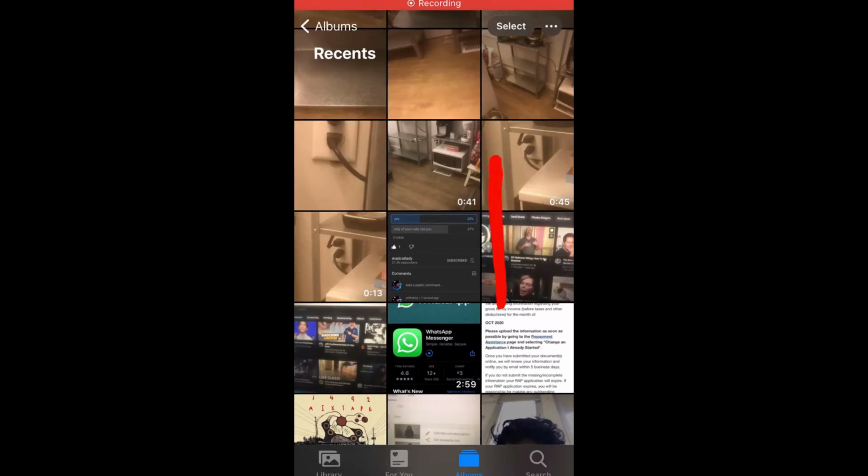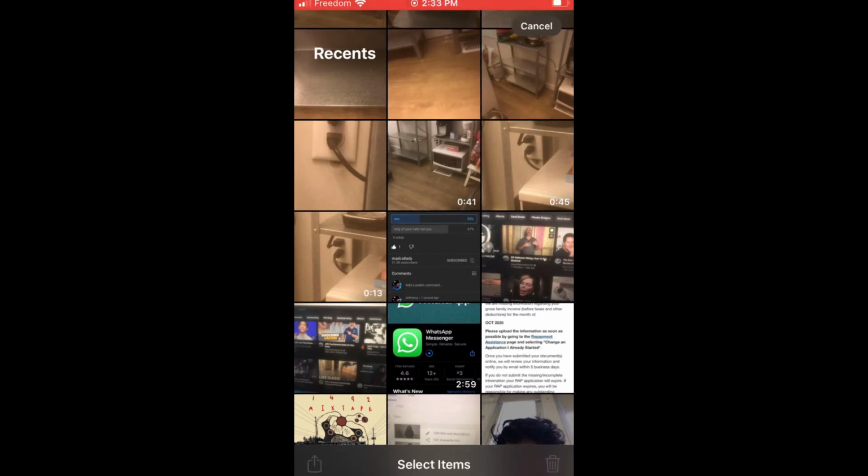Now let's teach you how to select multiple photos at once. This is particularly helpful if you want to delete a bunch of photos at once or share a lot of photos at one time. You'll see in the top right-hand corner of the screen, there's a word that says Select. Touch it to continue. Once you touch the Select button, you'll notice that it turns into the word Cancel, which means that we are in Photo Select mode.